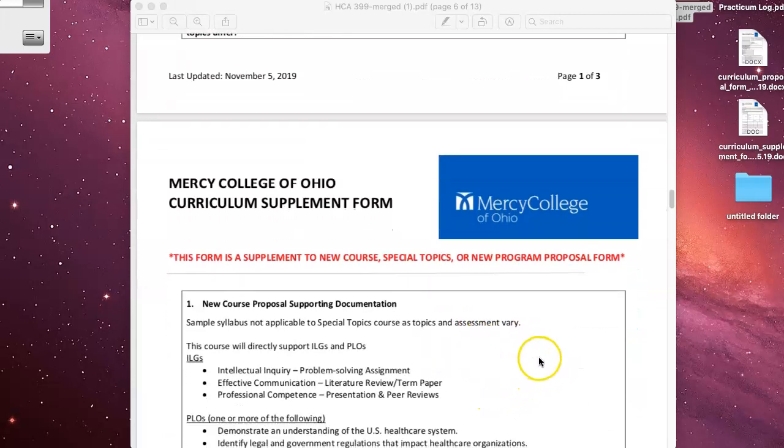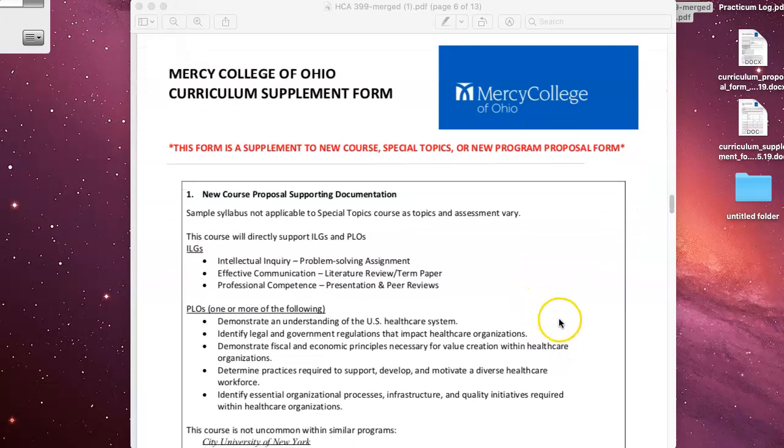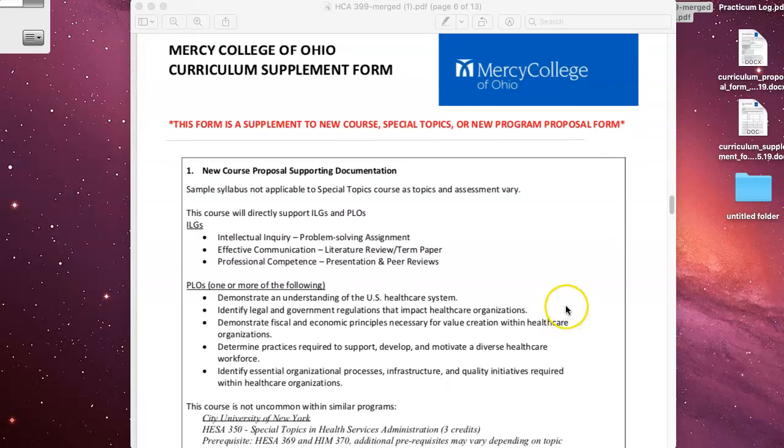There's a new course proposal supporting documentation. I noticed that the curriculum committee is now asking for syllabi. Interesting. We've never done that before at Mercy College.